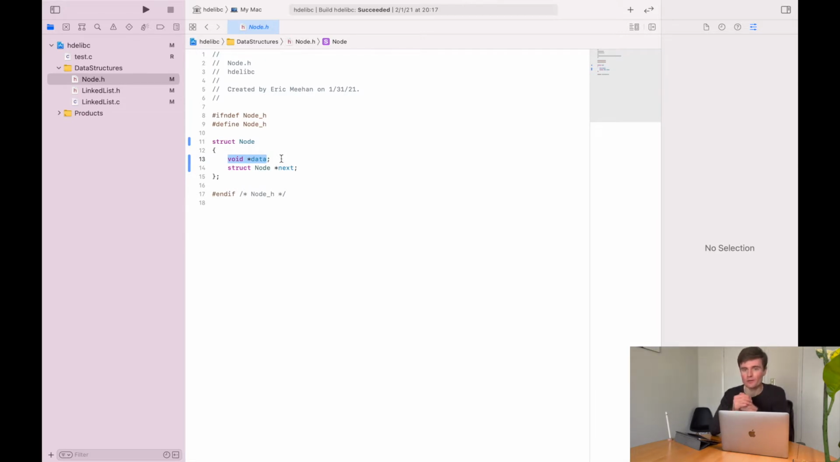And a void pointer is going to hold a memory address, and it will hold a memory address of anything. So it can be an integer, it can be a character, it could be whatever you want, a Boolean. So by using the void pointer, I was able to make my node dynamic. And now I can store any kind of data I want in it. However, this comes at a cost.